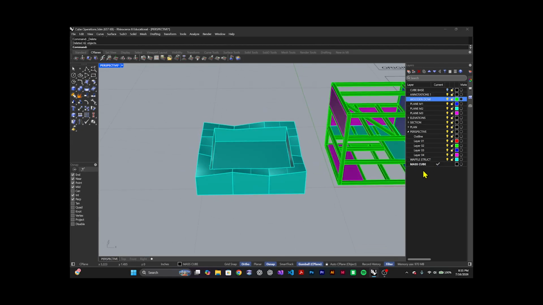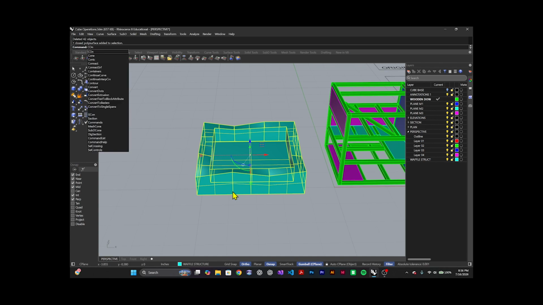So now the next step is the mask cube. We don't need this layer anymore, so we can delete it. It was just to create the masking of your project, of your cube. So delete it. Now what I'm gonna do is I'm gonna go ahead and do something called contour. So contour.